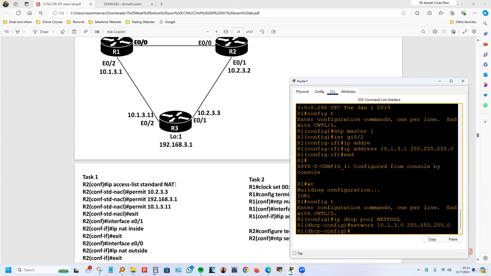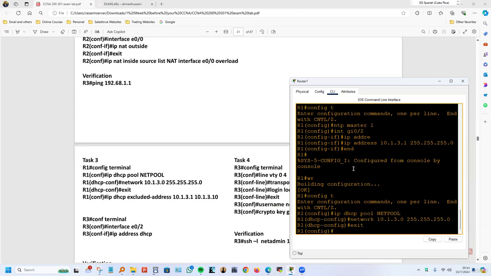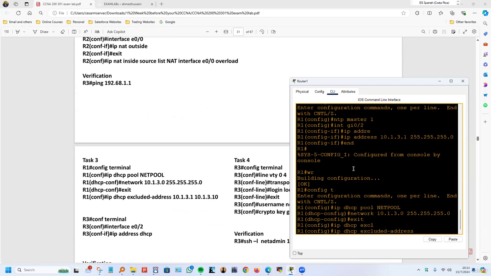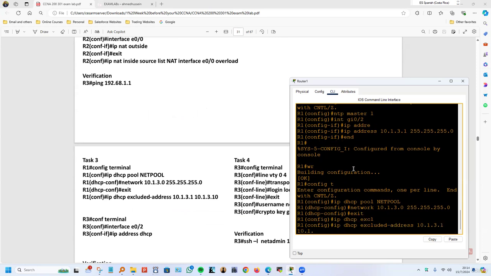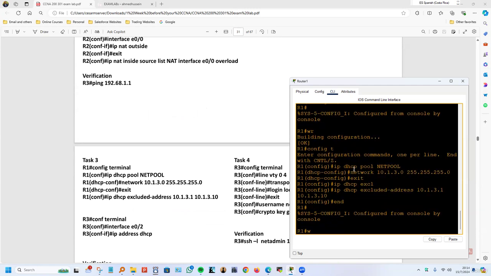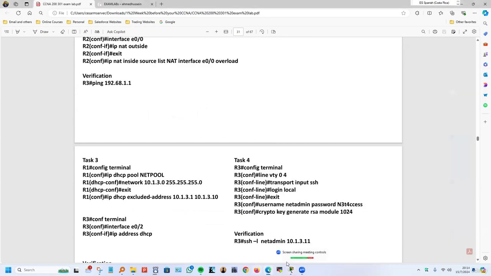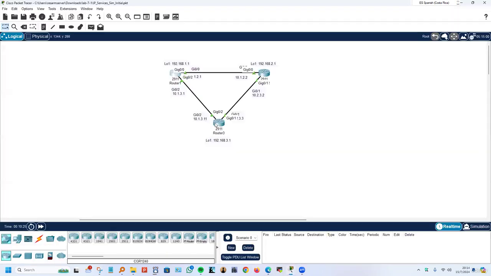Now we have to do the following. If I'm not mistaken, exit first, and then ip dhcp excluded-address 10.1.3.1 through 10.1.3.10. After doing that, we do end and wr, and we can move to router 3. Let me just minimize that one.